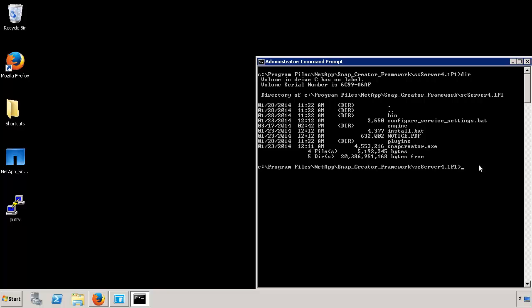SCdump can also be run from the Snap Creator CLI. I wanted to talk through this process quickly as well. I'm logged into the Windows system that is acting as my Snap Creator server. Even though I'm running this command in a Windows environment, the command is essentially the same regardless of the operating system.